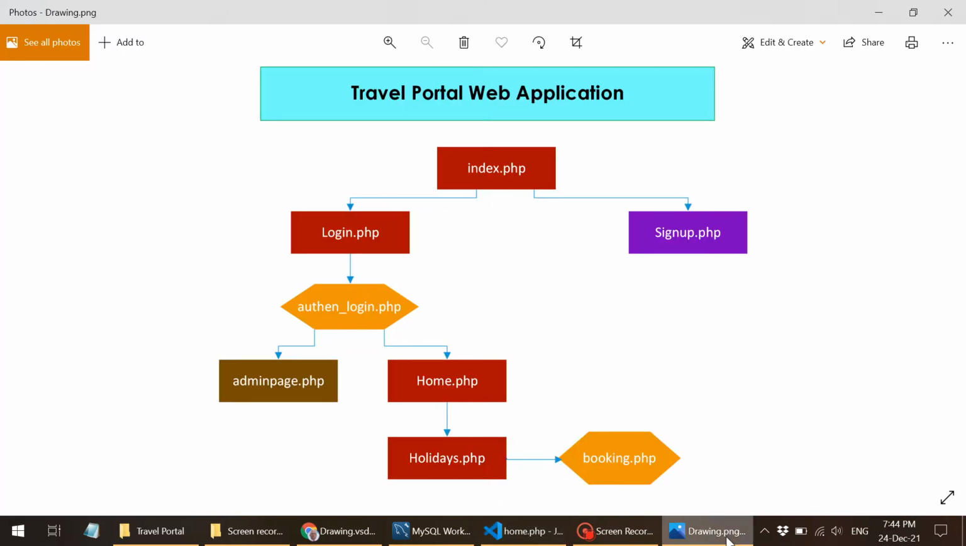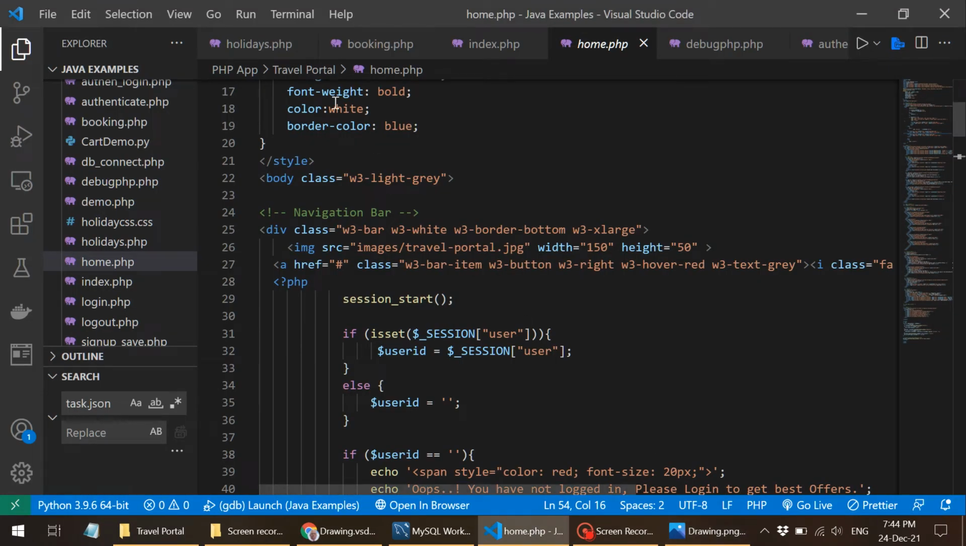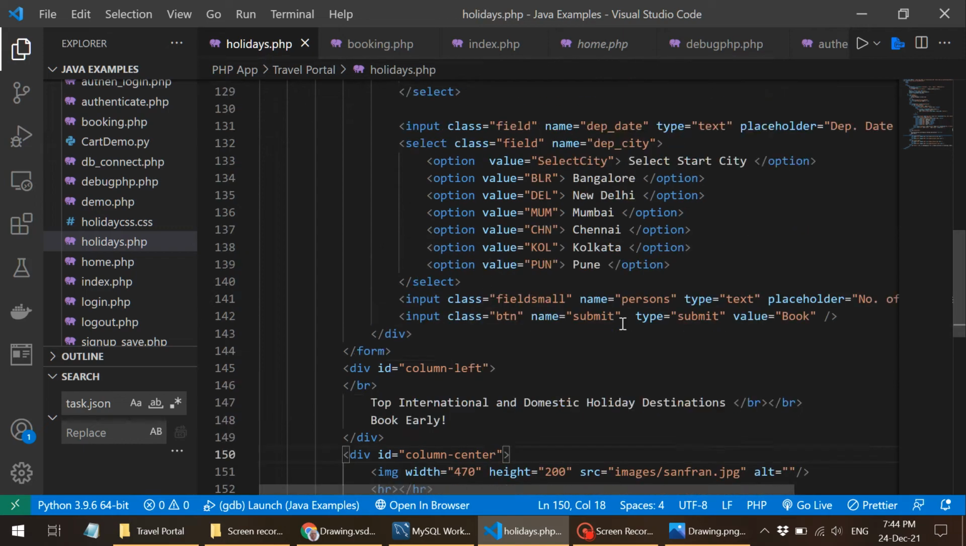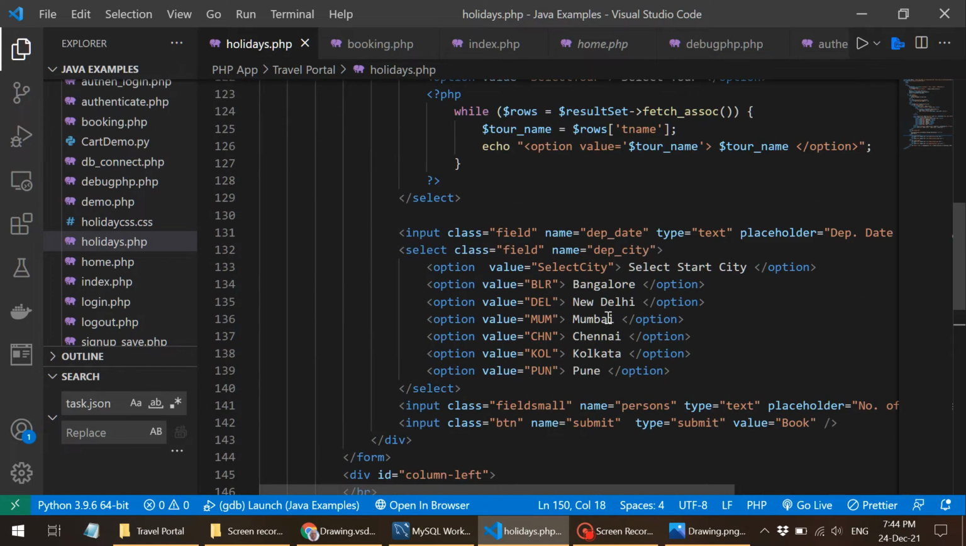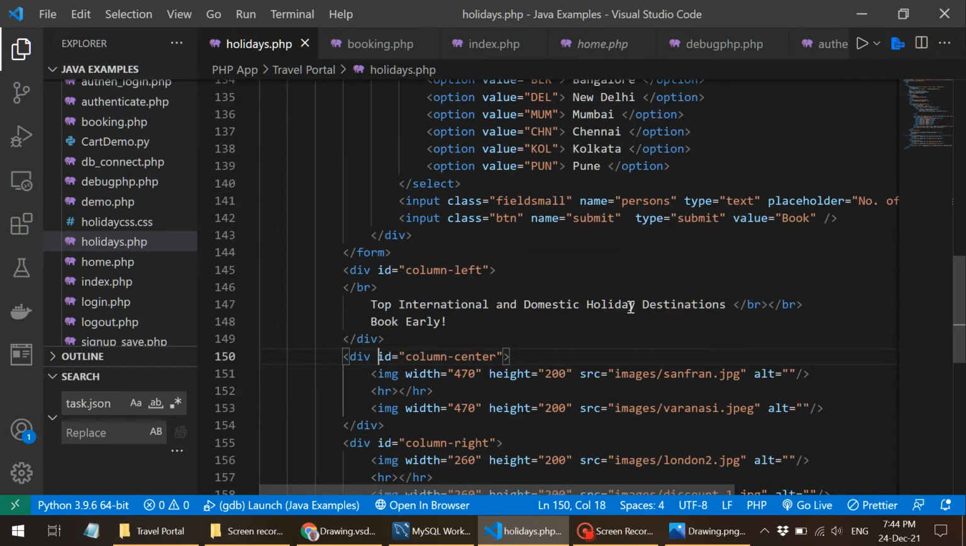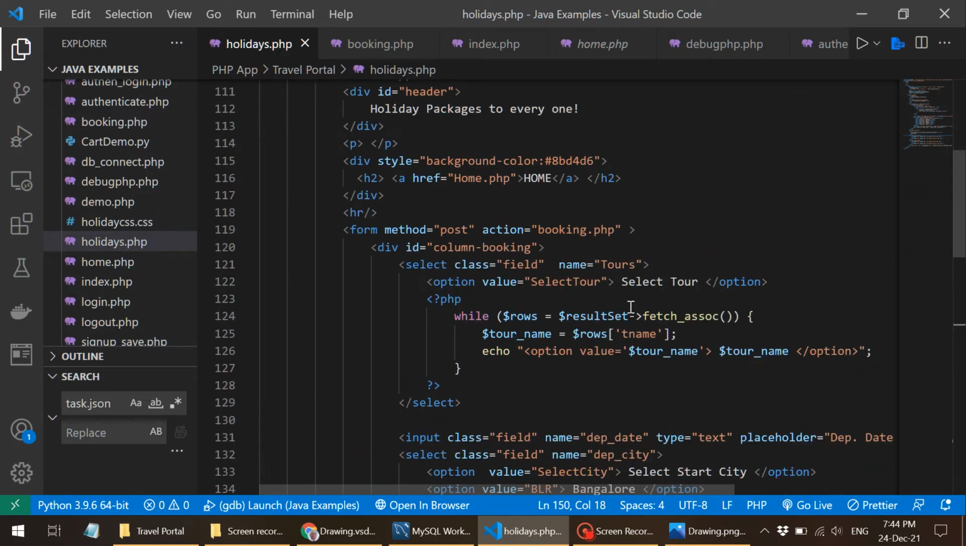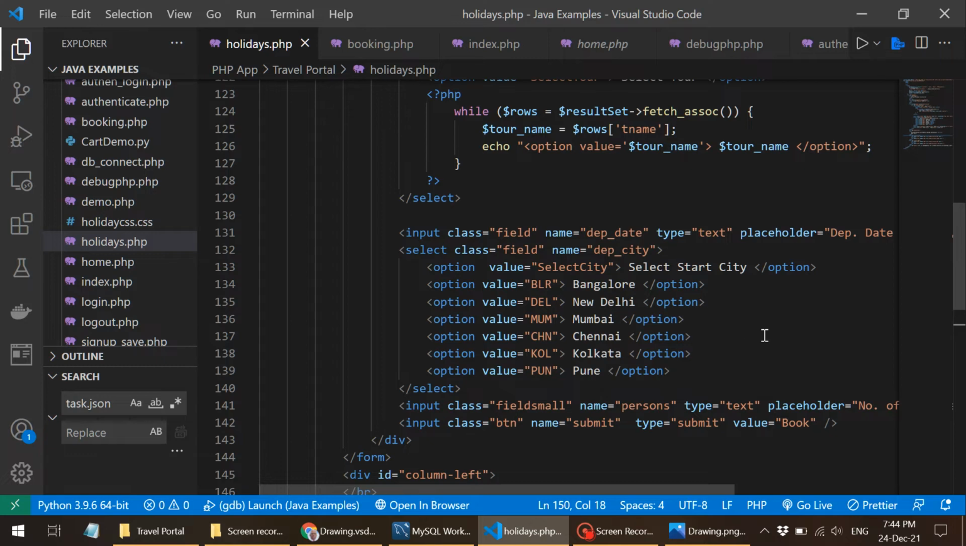So from here, the home page, assume that I'm trying to book holidays. So it will now open up holidays.php. Now holidays.php again will have the details of the booking, like I said already, the booking reference and the starting city where you want to have this tour being booked, number of persons, you can see here.